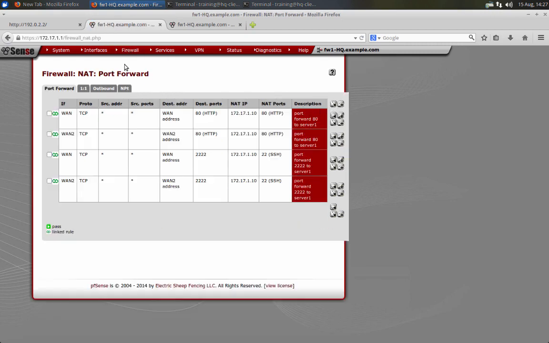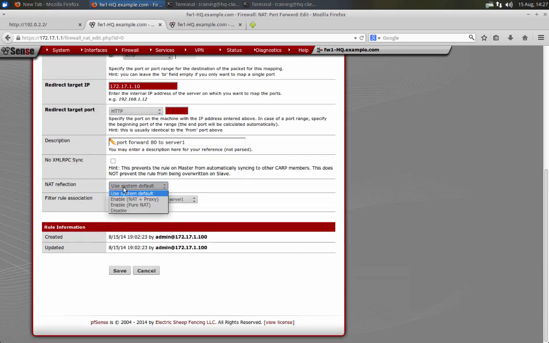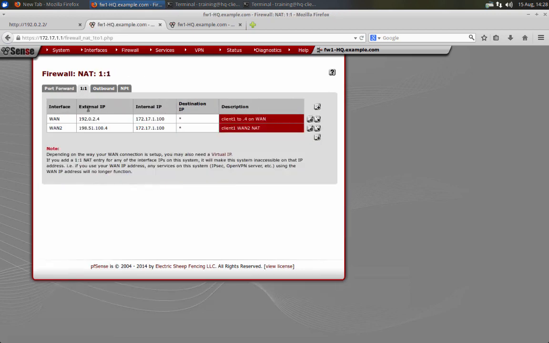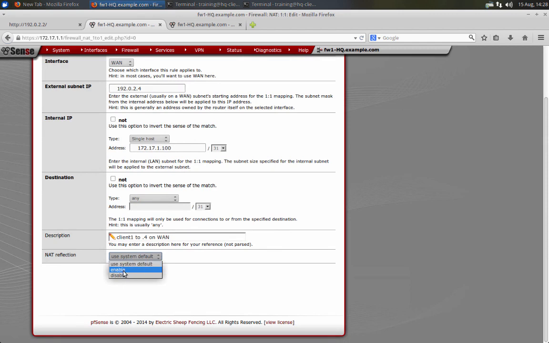But if we go back in, we can look at the rules individually. The system default will just use whatever we have configured under System Advanced. But if you want to override that for whatever reason, you can disable it or choose a specific means of reflection for this individual port forward only. And similarly for one-to-one, except the only option is enable or disable because there is no NAT plus proxy mode for one-to-one NAT. So this is pure NAT regardless.